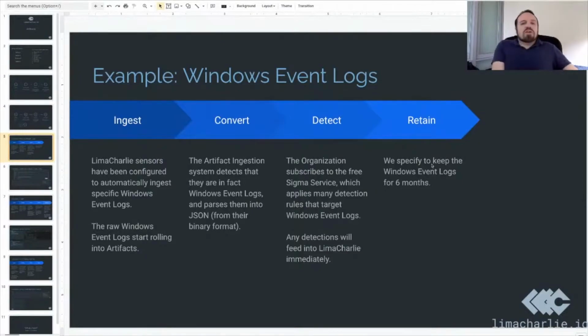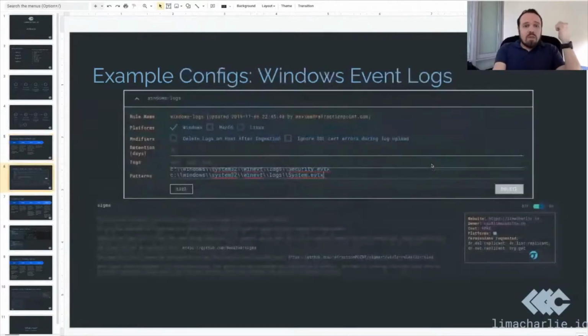And then in our case, we could say, for example, okay, we're going to retain the Windows event logs for 6 months because we feel that that's a good amount of time. So what does that look like? So here's the two relevant bits.